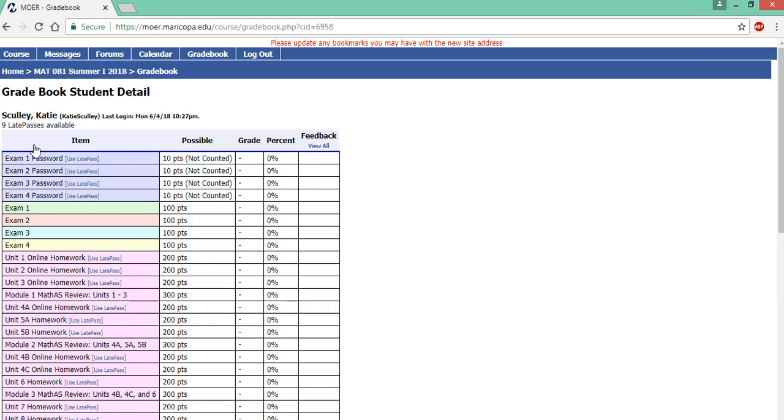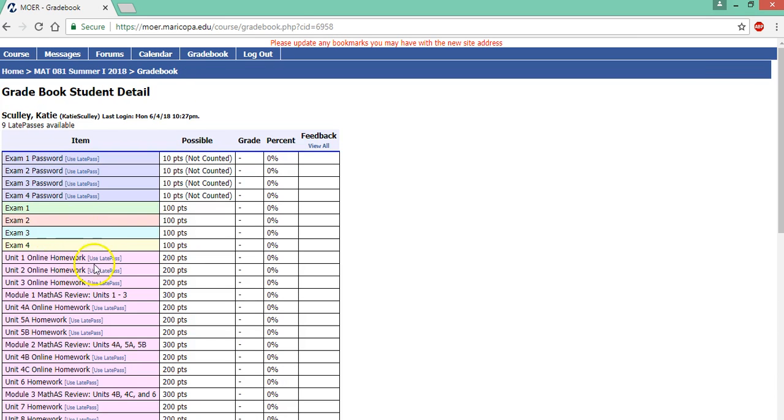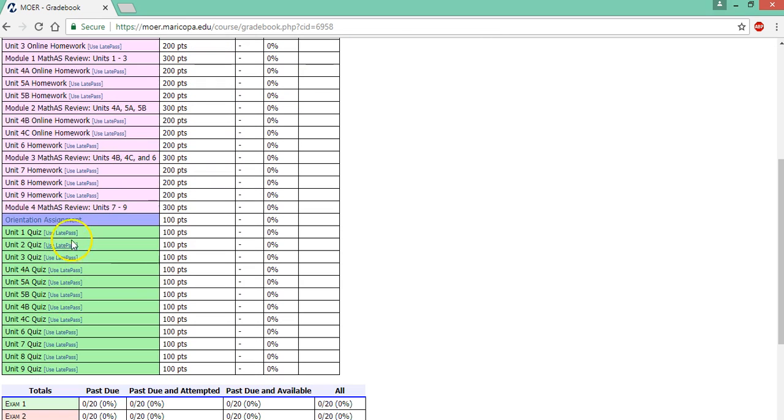Okay. So sometimes when you complete an assignment, it doesn't remove itself from the calendar. So when you complete Unit 1 homework, it's still going to be there. There's not going to be a line through it that says you've completed it. So sometimes students are confused. Did it record my work? How do I know? And that's where you can go to Gradebook. So when you've completed the Unit 1 homework assignment, your grade will be here. Okay. So notice we have exam passwords, exams, homeworks, reviews, the orientation assignment, and quizzes.